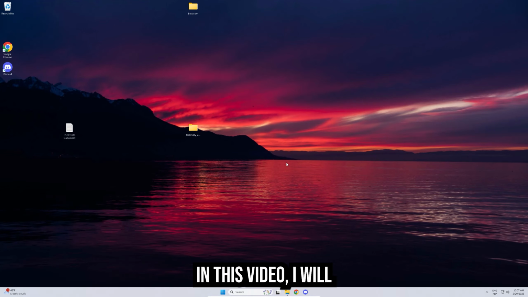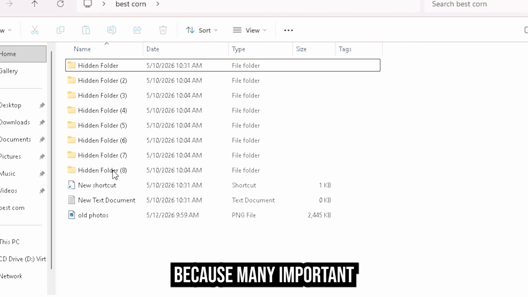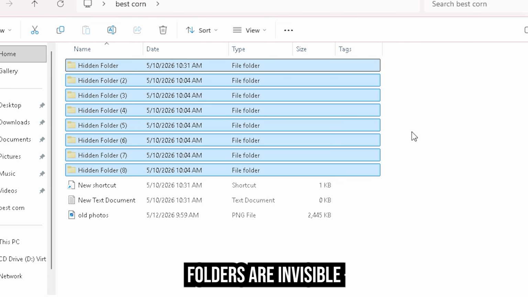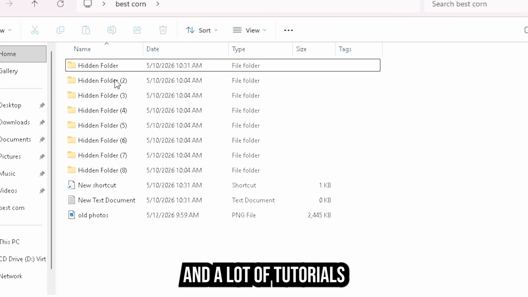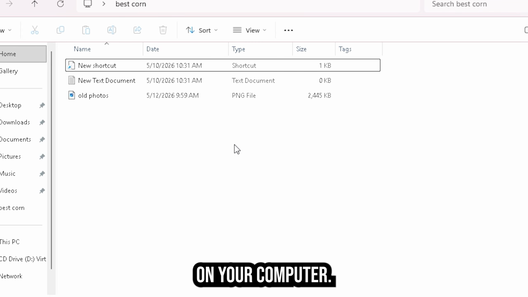In this video, I will tell you how to show hidden folders and hidden files in Windows because many important folders are invisible by default and a lot of tutorials require you to access them. First, open File Explorer and go to any folder on your computer.